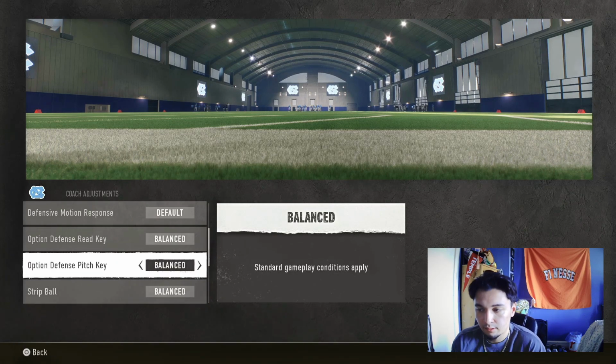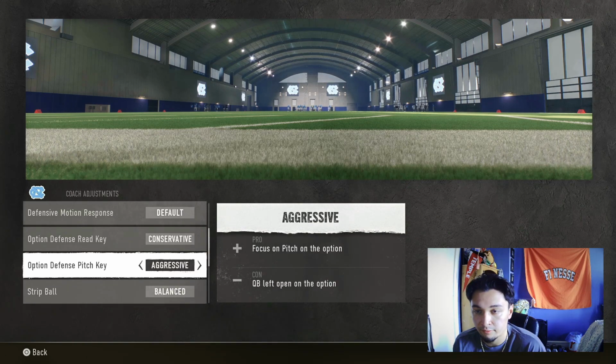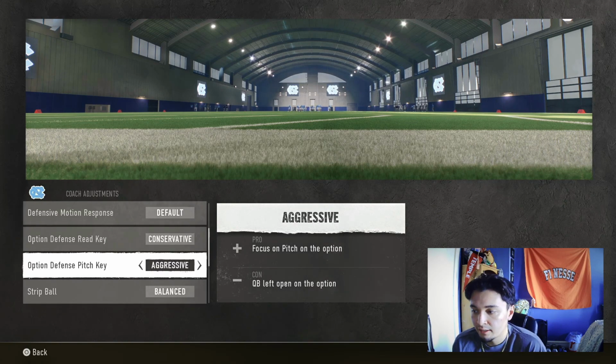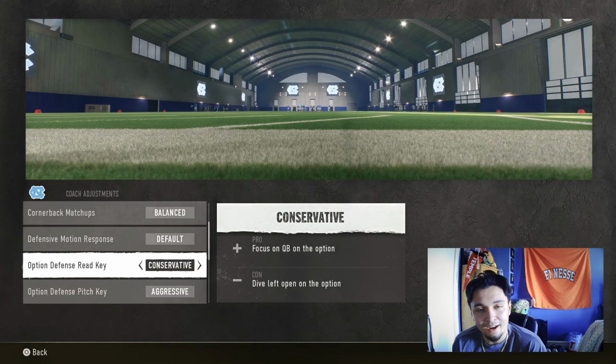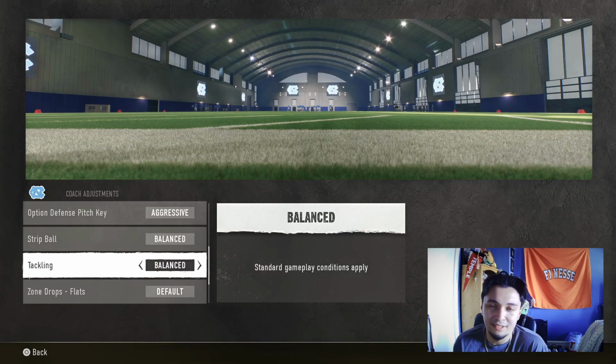These read keys, I like to have the read key on conservative and the pitch key on aggressive. What this is going to do is on your read options, your linebacker, whoever's in the read key, is going to read the quarterback every time. So it's just a basic inside zone call. And then with the pitch key, it's going to focus on the running back. The reason I do this is because I think the pitch play and then the quarterback keep have the higher potential for a larger gain. So I'd rather just mitigate that right here, making my guys read that every single time. That's something we coach. It's what we're hammering home. In terms of strip ball tackling, you're going to leave this on balance 90% of the time.